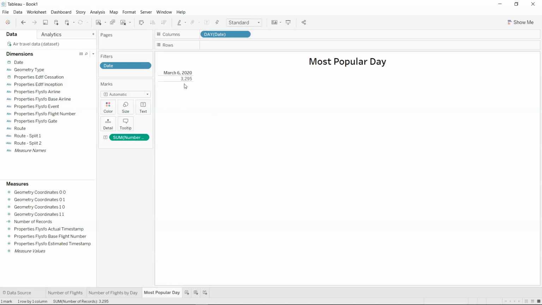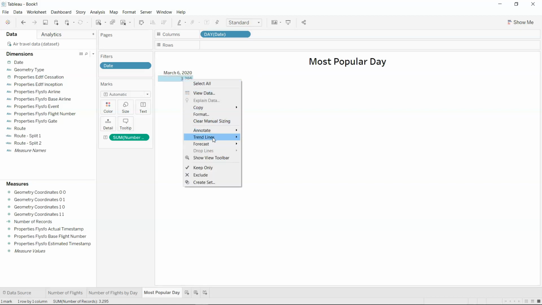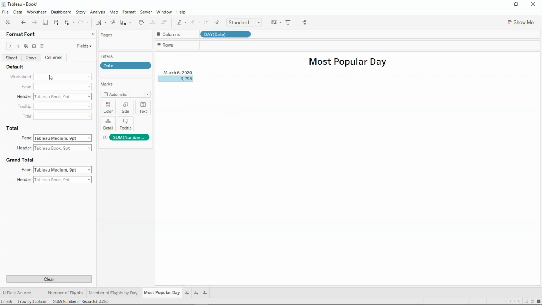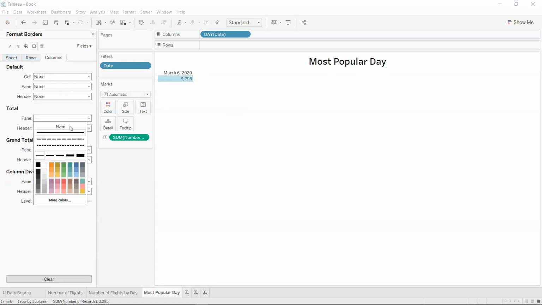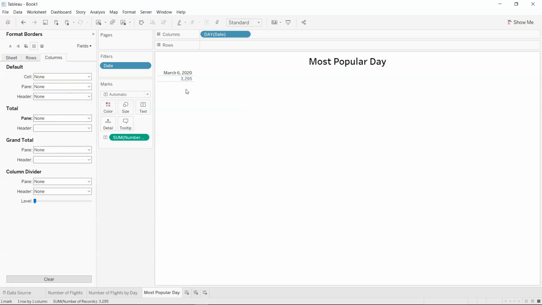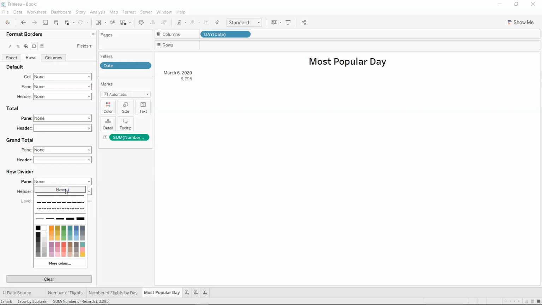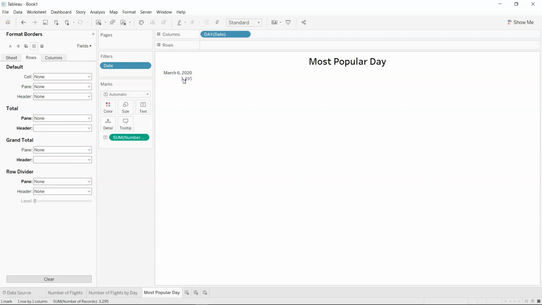So we have 6th March, and then I can right click and format this, and for the formatting, all the lines and everything, we can just make it none until we have this line gone. So it's basically part here in the row divider where you can make it none, and this row will be removed.